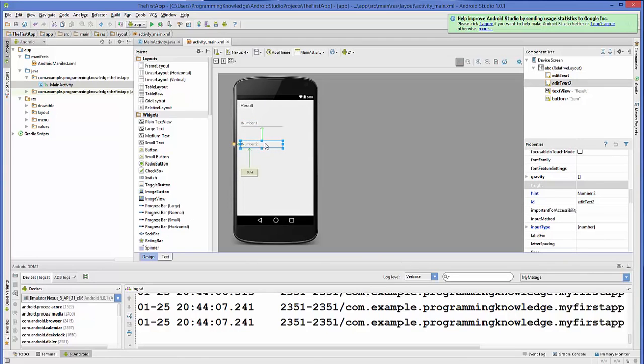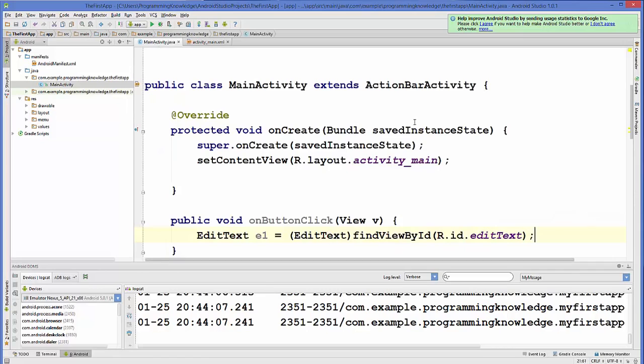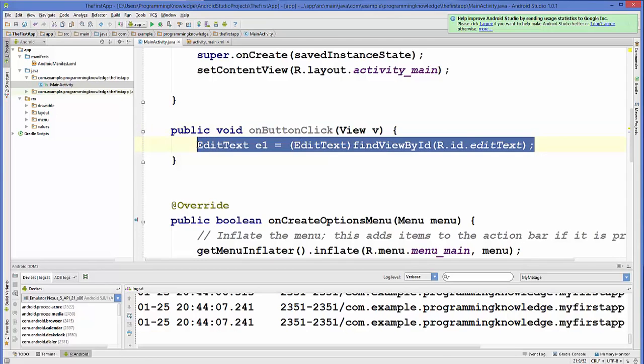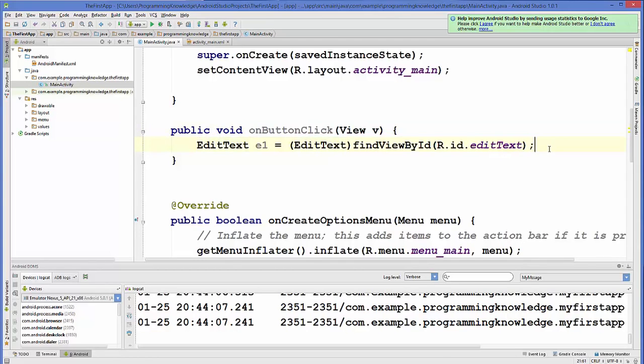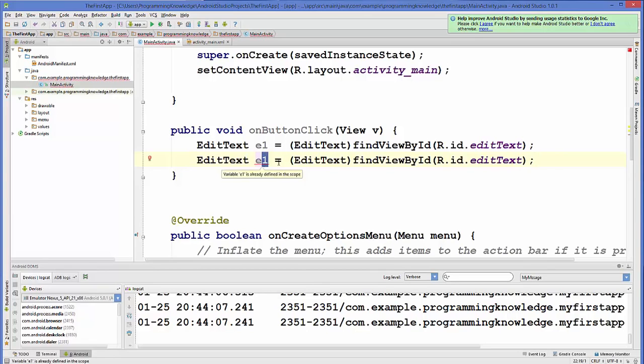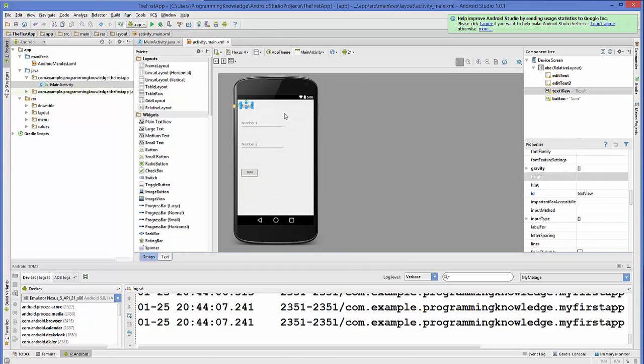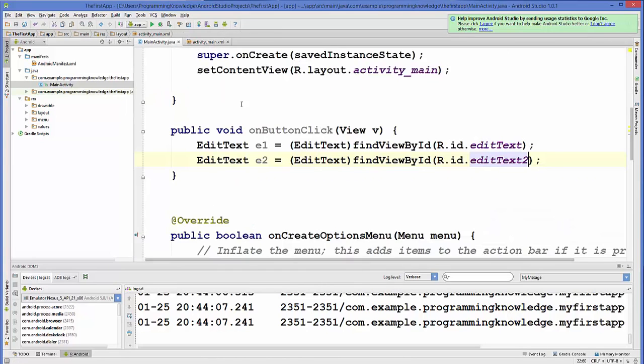Similarly, the ID of this EditText 2 is editText2 itself. You can see here, or you can see it here. So this ID is this ID we are writing here. In the same way, I will copy this and do the same for EditText 2. TextView here, the result will be shown in the TextView, right? So we will create the instance of this TextView also.